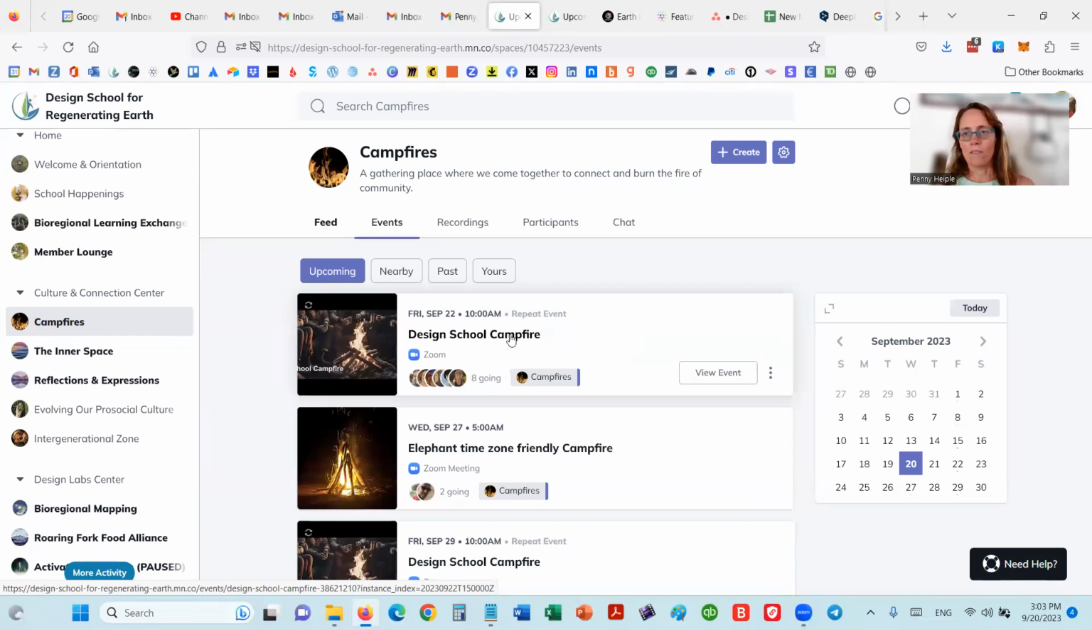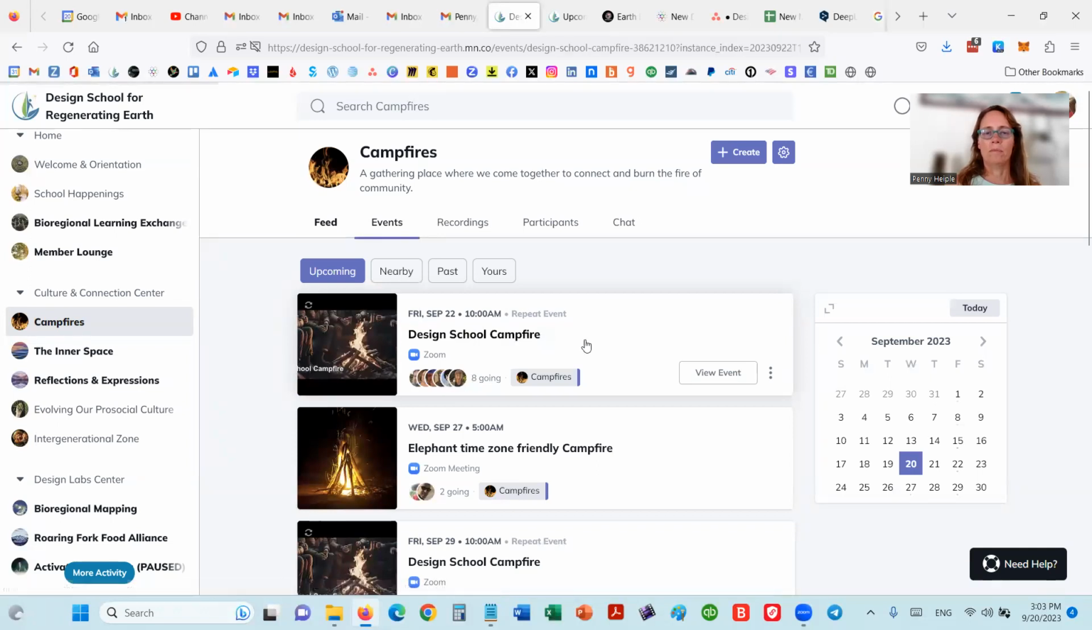You have a template that's already filled out, and then all you have to do is change it and tweak it for your particular event. So I'm going to start by showing you that way to do this, and then I'll just briefly show you how you could create an event from scratch as well. Okay, so let's go into this Friday Design School Campfire event.